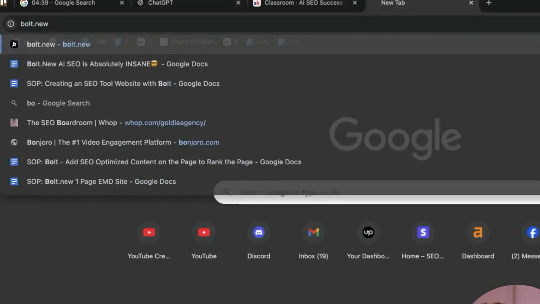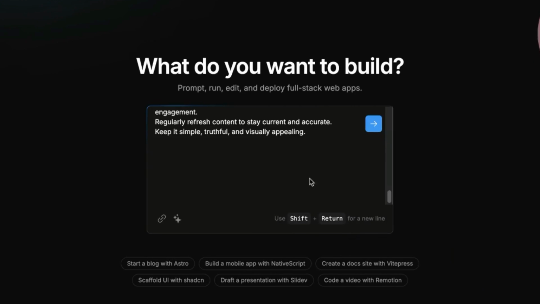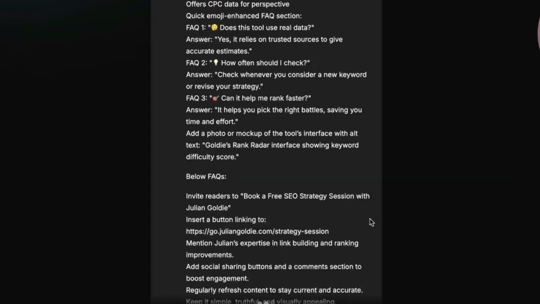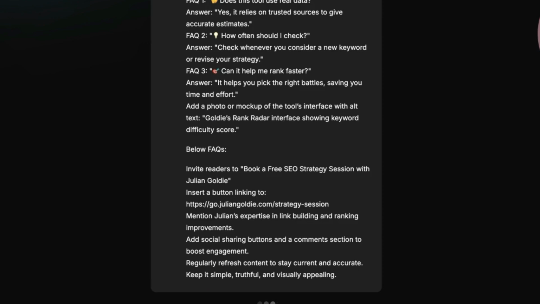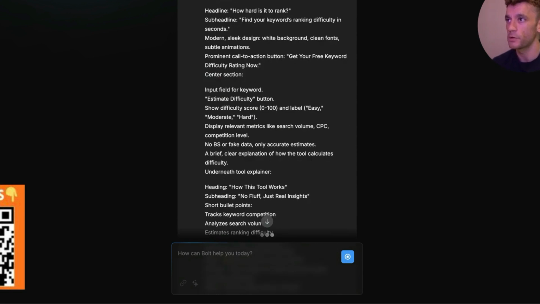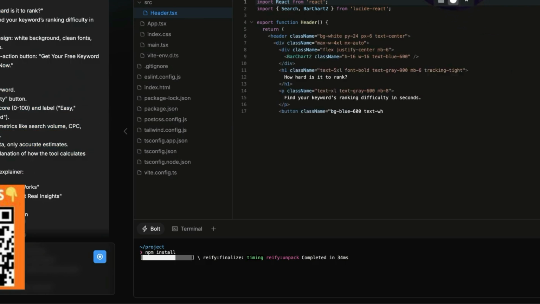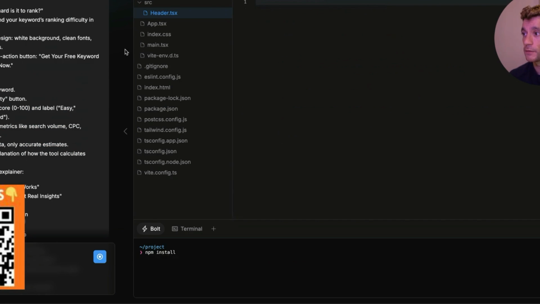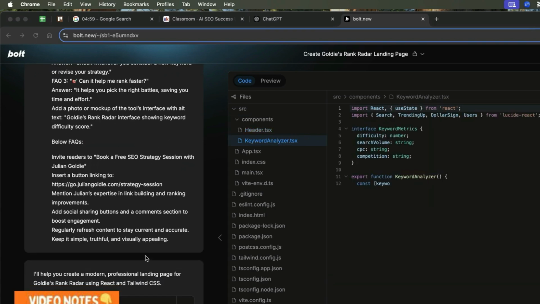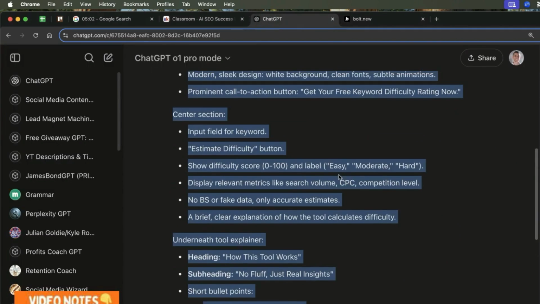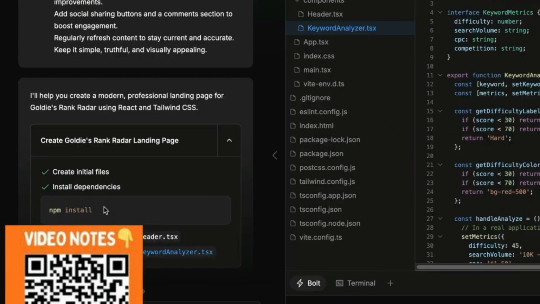I'm going to use bolt.new to do this because it is very easy to create tools and just deploy them using this method. So what it's going to do from here is it's going to take that prompt that we got from ChatGPT Pro, and we're going to use that to develop our own SEO tool in a matter of minutes that normally you would pay like thousands of dollars for, right? Like a keyword difficulty estimator, that usually is something people would pay like $99 a month, $50 a month.